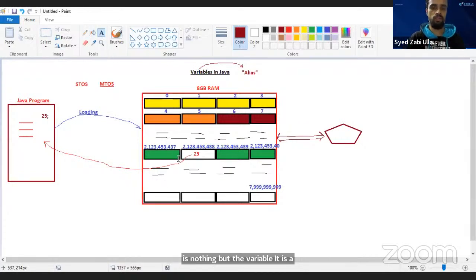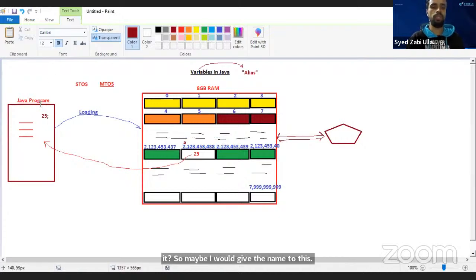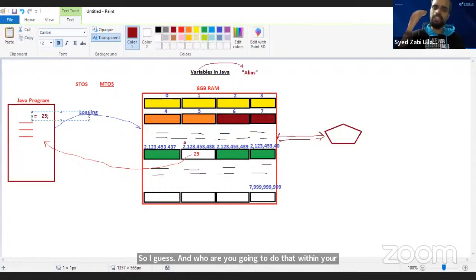So see, to this address, through my program, I would like to give a nickname, an alternative name. Maybe I would give the name A to this address. And how are you going to do that within your program, sir? This is what I'm planning to do. I would say this data 25, in whichever memory location it is going to be stored, whatever the address of that memory location, to that address, assign an alias called A. That's what I've done.